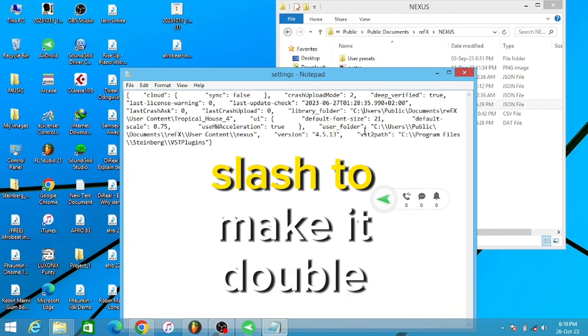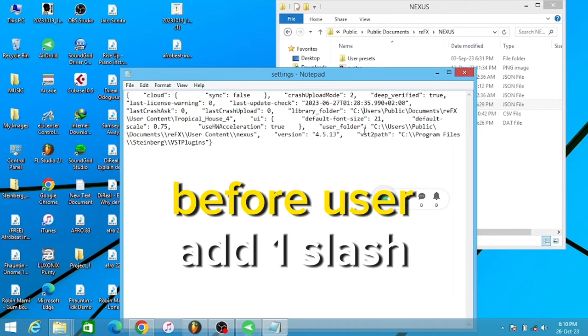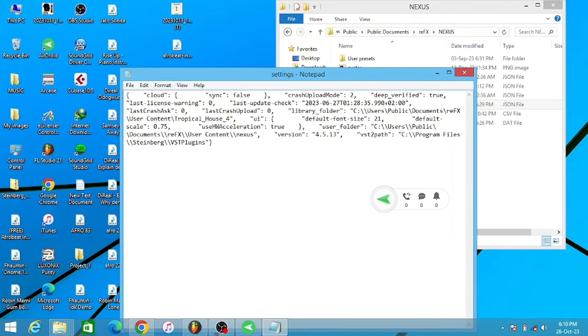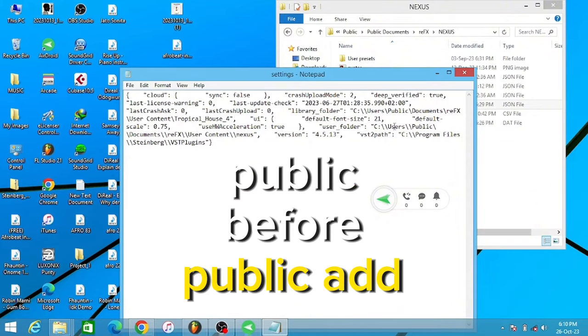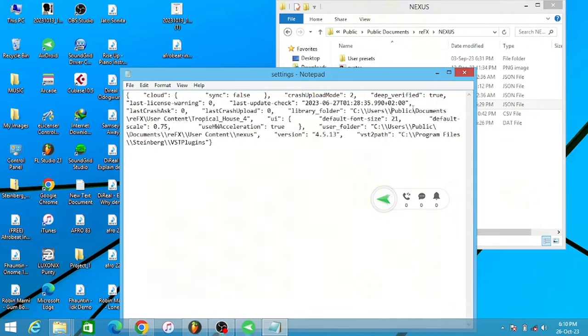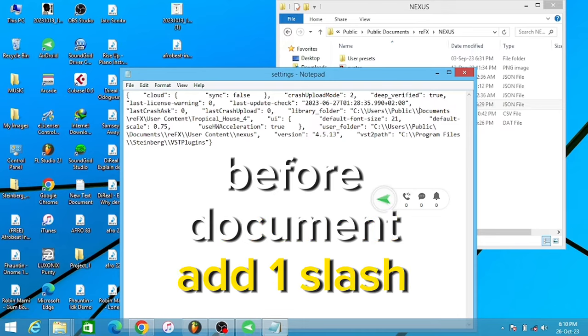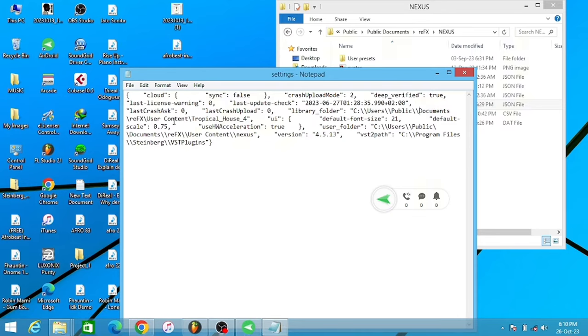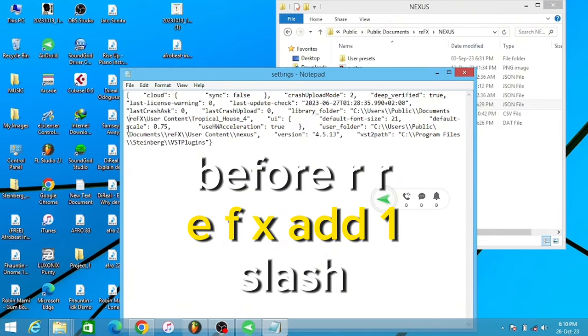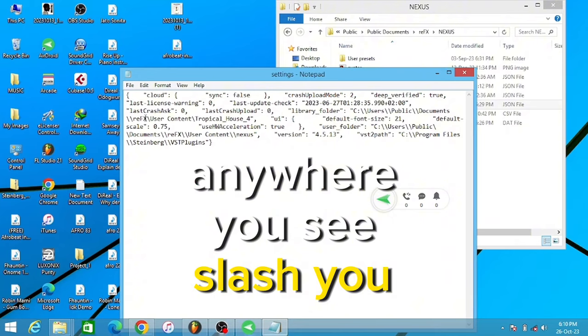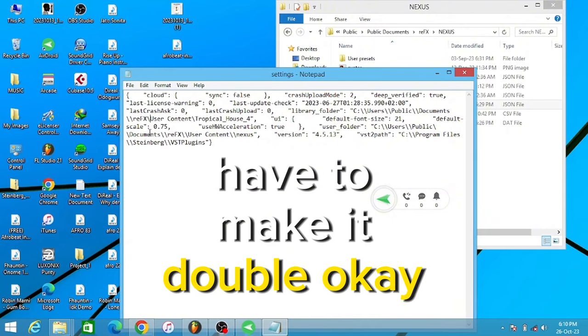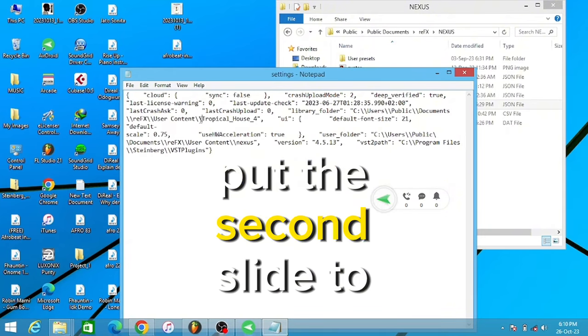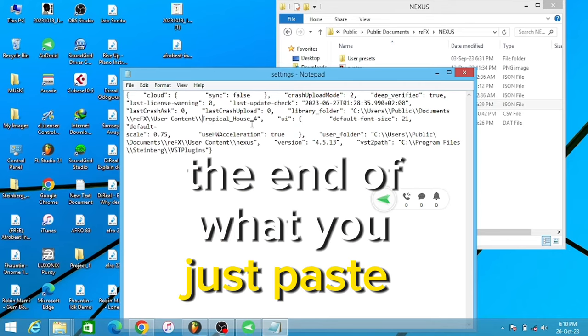We are adding another slash to make it double slash. Before users, add one slash. Public, before public, add one slash. Before documents, add one slash. Before refx, add one slash. Anywhere you see a slash, you have to make it double. Okay, make them double. Put the second slash at the end of what you just pasted.